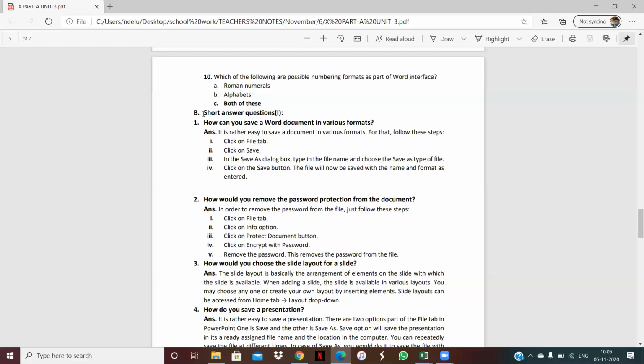Come to the B part, that is short answer questions. In short answer questions, the first question is, how can you save a document in various formats? Various formats means, suppose you want to save your document in PDF form, in spreadsheet form, or in document form. These are the various formats. And how can we save?